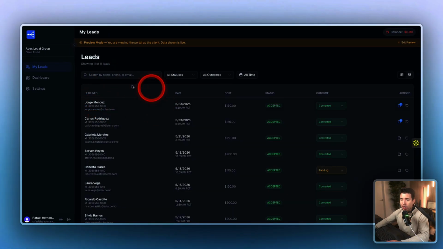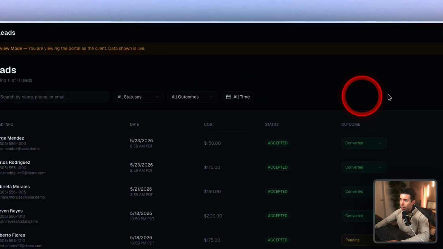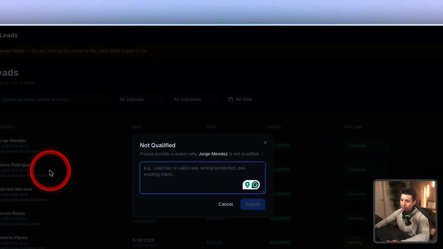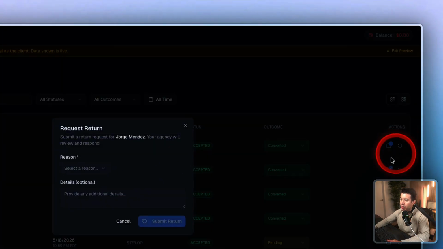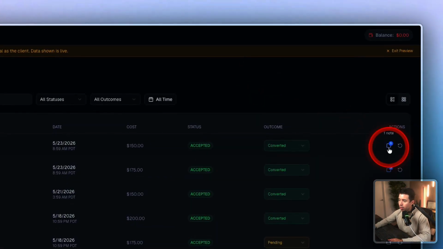Your buyers log in here. They can see all of the leads, all the data for that lead. They can see the information. They can come in here, mark leads as converted or not qualified. If it's not qualified, they can leave a reason. They can come in here. They can actually request a return. Maybe this was a fake lead and they can leave a return or submit a return. They can see all the notes.